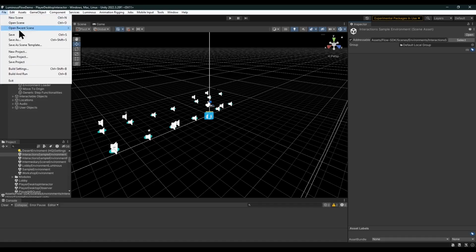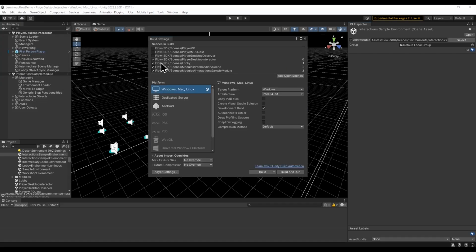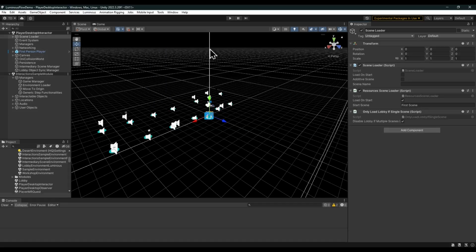Finally, go to File, Build Settings, and check up here to make sure that the correct scene that you want to load in here is active, as in has the little tick mark next to it. So I will be loading in using the Player Desktop Interactor. You may want to be using the VR headset, so do just untick this and tick VR if you want that, but I will be using the desktop for now. Also make sure this should be ticked already by default, but just make sure that the module we're loading into is ticked as well. Give this a little close, and then we're ready to hit play.